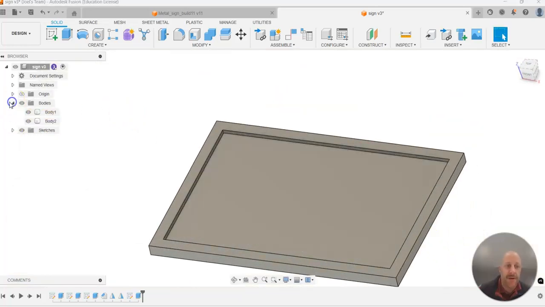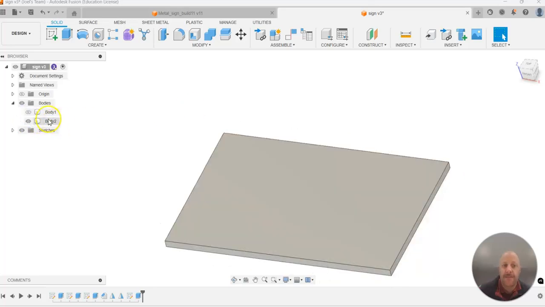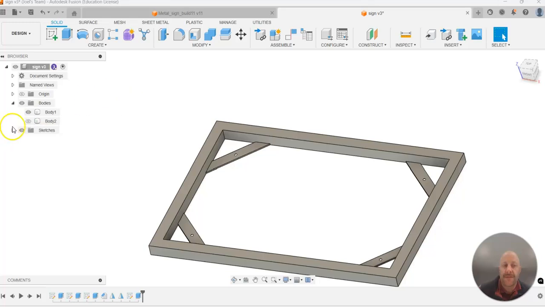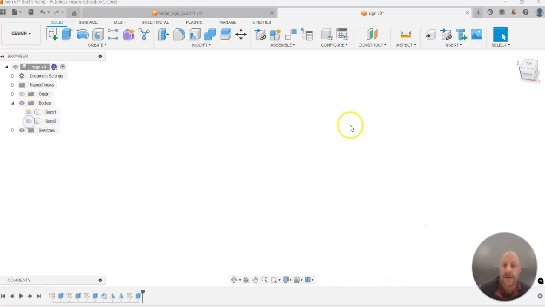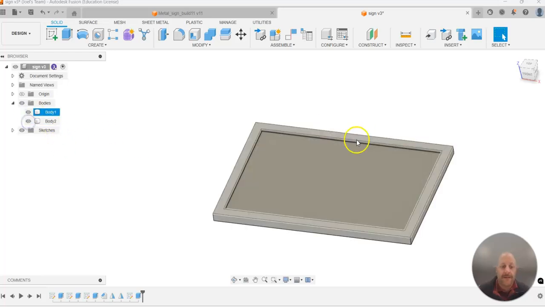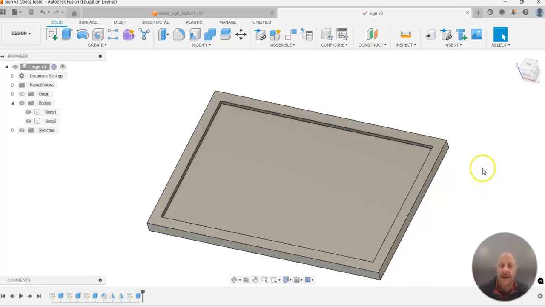You'll notice over here when you build that, I've got 2 bodies now. So I've got the frame, that's the frame, and if I turn these on and off, I've got my timber. Great. Alright, quickly save this. Next step, we can start adding in some colors and textures on here.